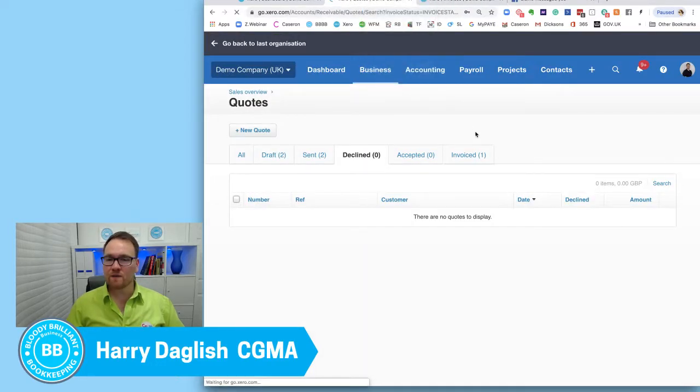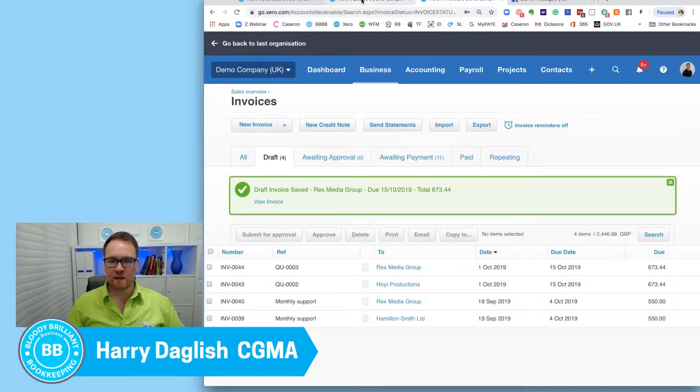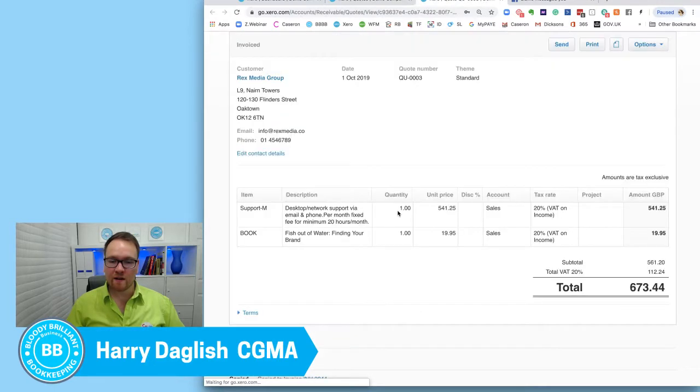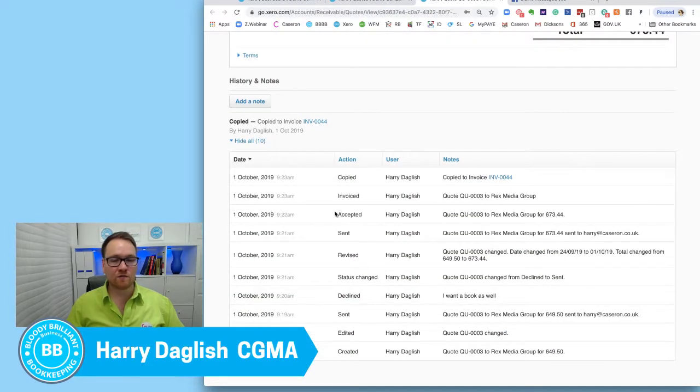And I'm just going to reload my quotes tab, because now we've got our declined quote, went back to sent, went to accepted, and most importantly is now in the invoiced section. So I have just approved a lovely invoice for Rex Media Group. Now, if I go into it from the quotes section, I can see that it was actually marked as invoiced, but more importantly, it was actually copied to an invoice.